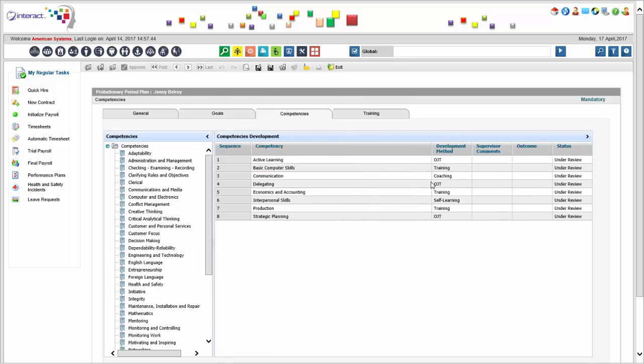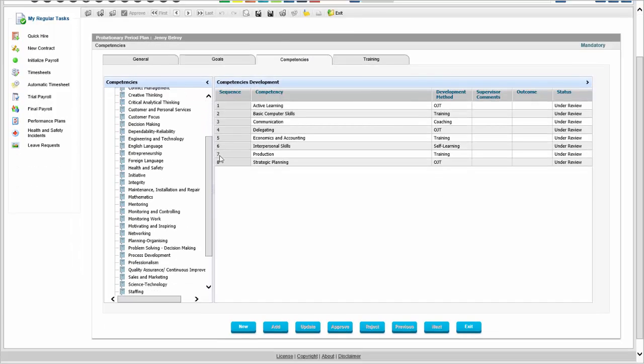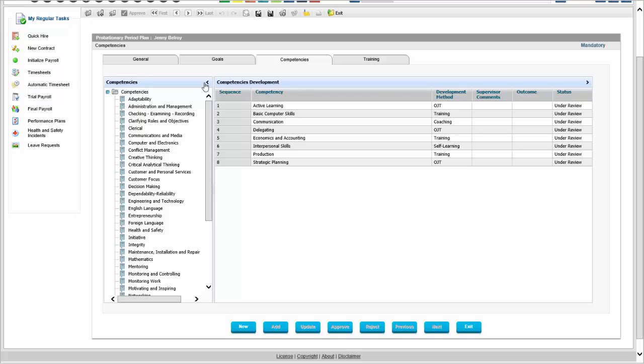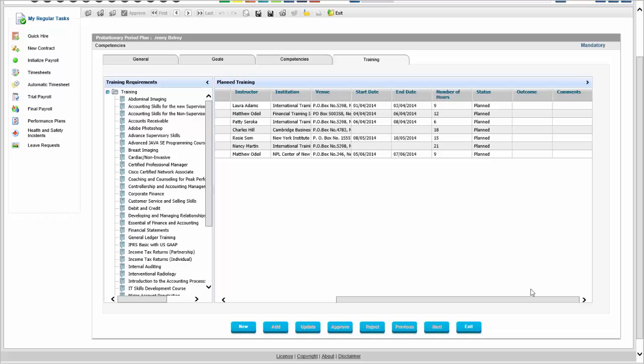Secondly, you'll have competencies that are associated with her job. Here's a list of existing competencies in our competency framework, and these are the ones that she's going to be evaluated on during her probationary period. And third, there is some training that she needs to go through, and it has some details about when she needs to take that training, how many hours, and so on. And again, space for comments and outcome tracking.